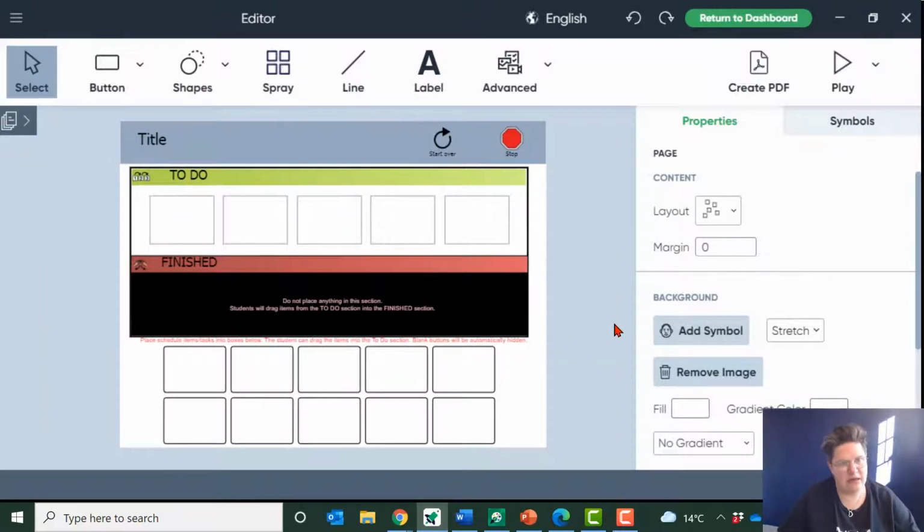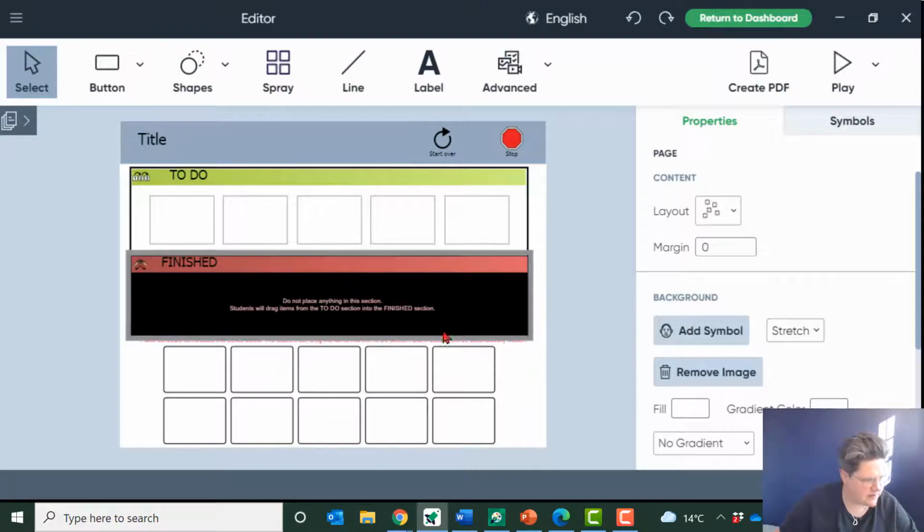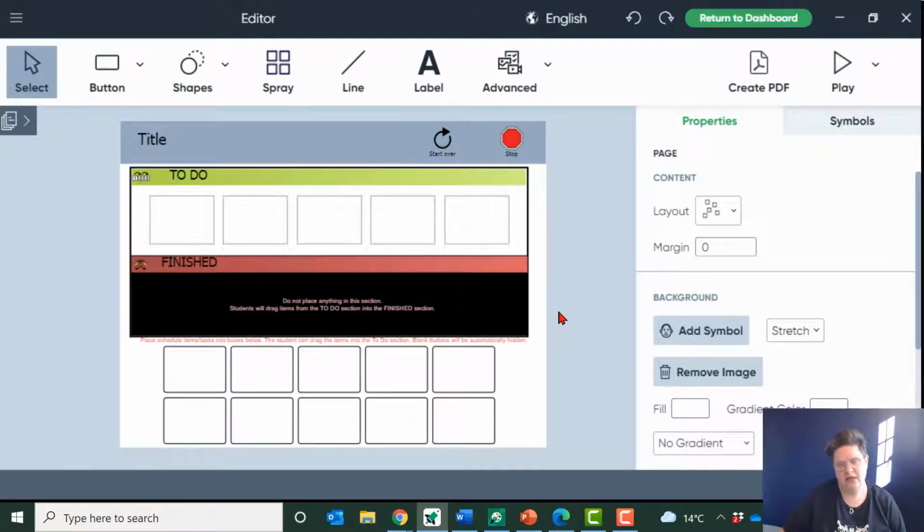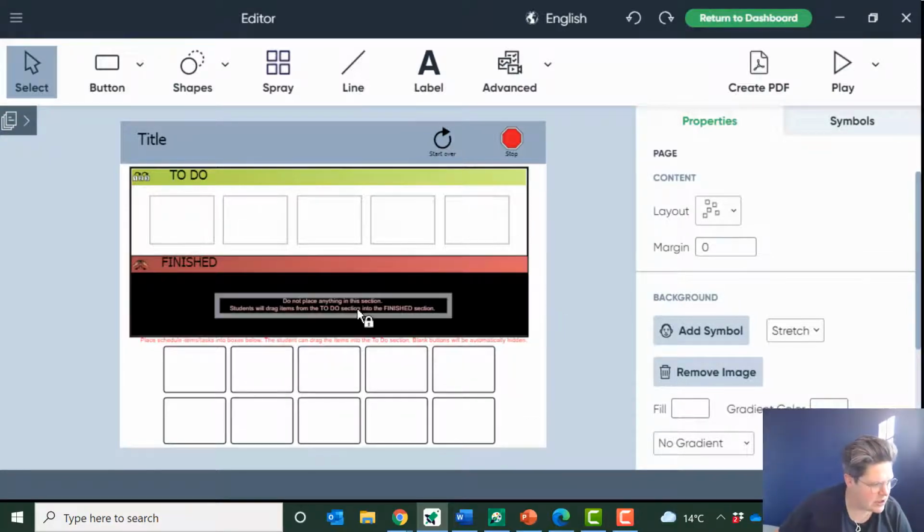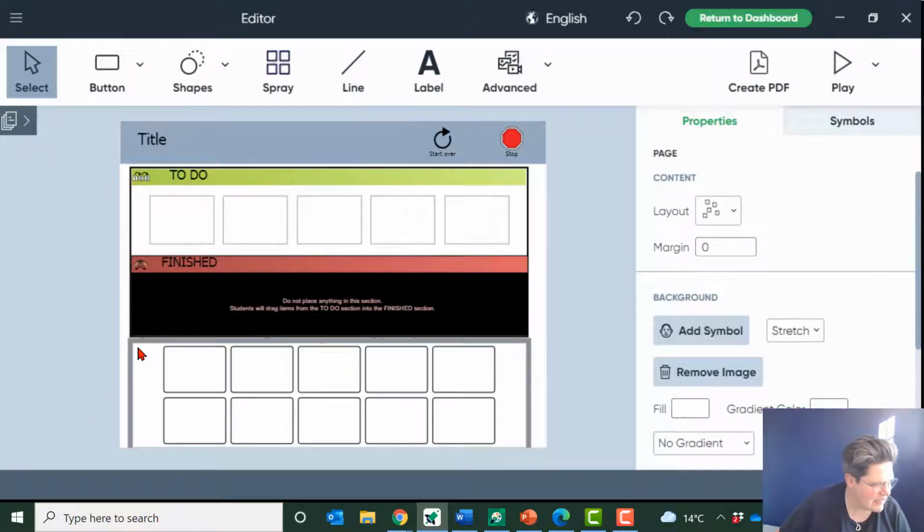So the first thing you'll notice on an interactive template is that there'll be some little bits of red writing on that template, and these are just your instructions as to how to fill out that template. So for example, it says here, don't place anything in here. This is where the students will drag in their options. And then here it says place the different items or tasks below for your students to drag in.